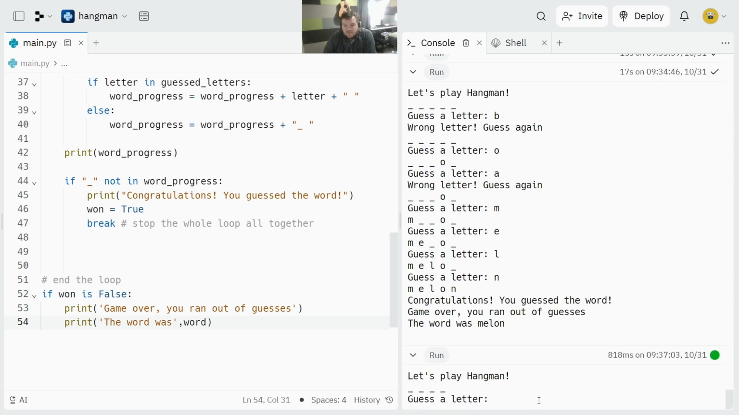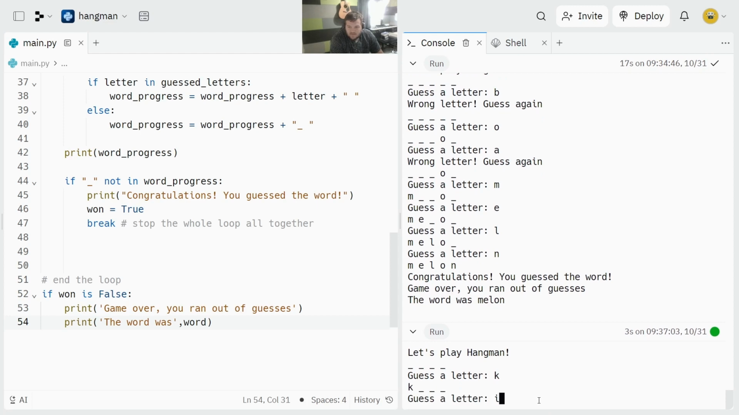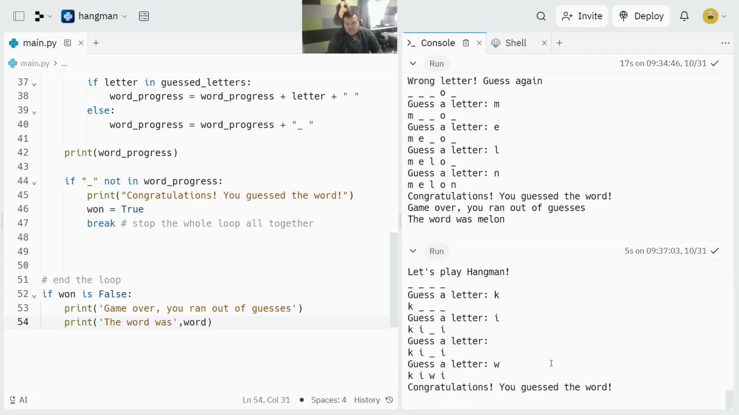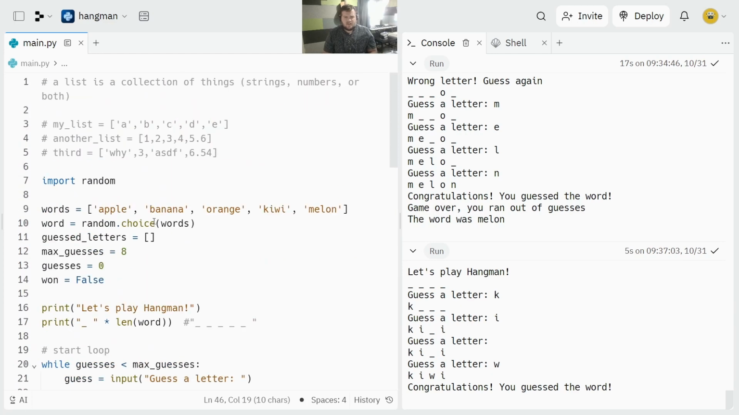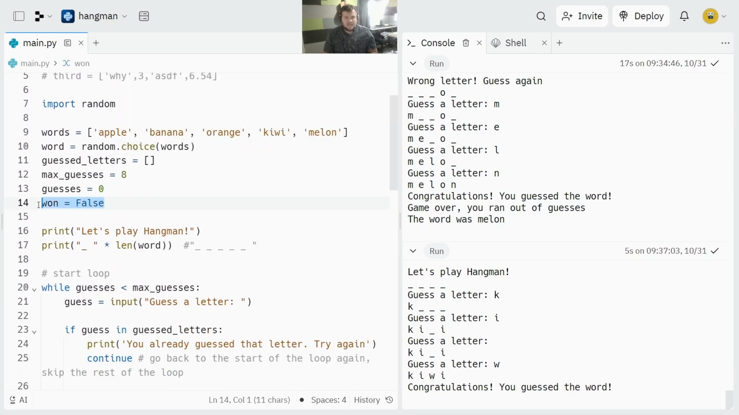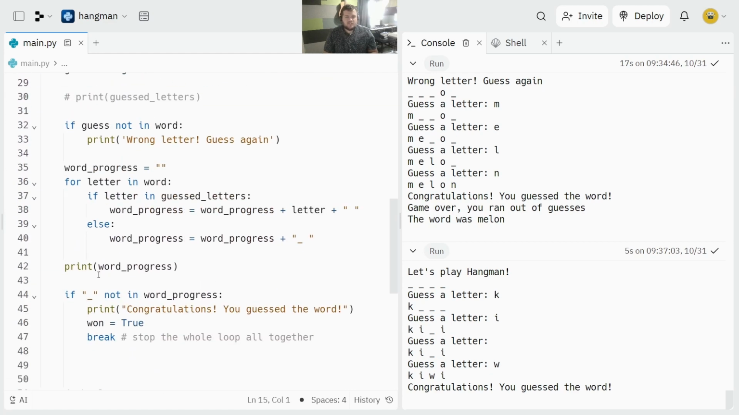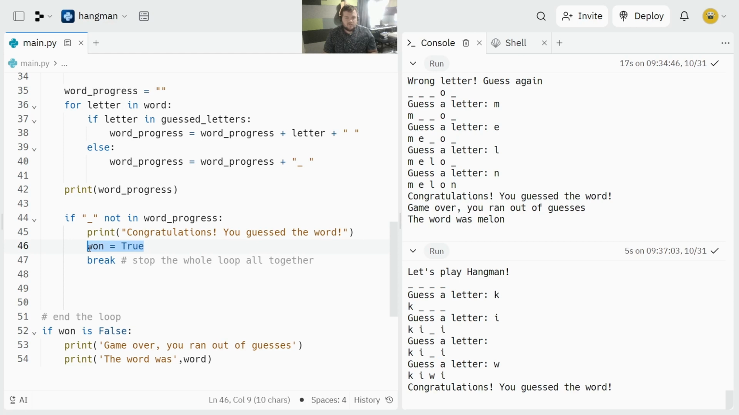Now we should be able to run this again, and let's check again. If I guess kiwi, congratulations, you guessed the word. It did in fact skip these lines of code at the end and didn't show them to me, which is exactly what I wanted. This won equals true flag worked. Okay, so this is a common thing we do in code. We make these little flag variables, these little true or false checks, and we initialize them to some value, and then eventually somewhere in the code, in some cases, we'll turn them on or set them to true so that we can make decisions later on in our code. This is a really common thing that we do.